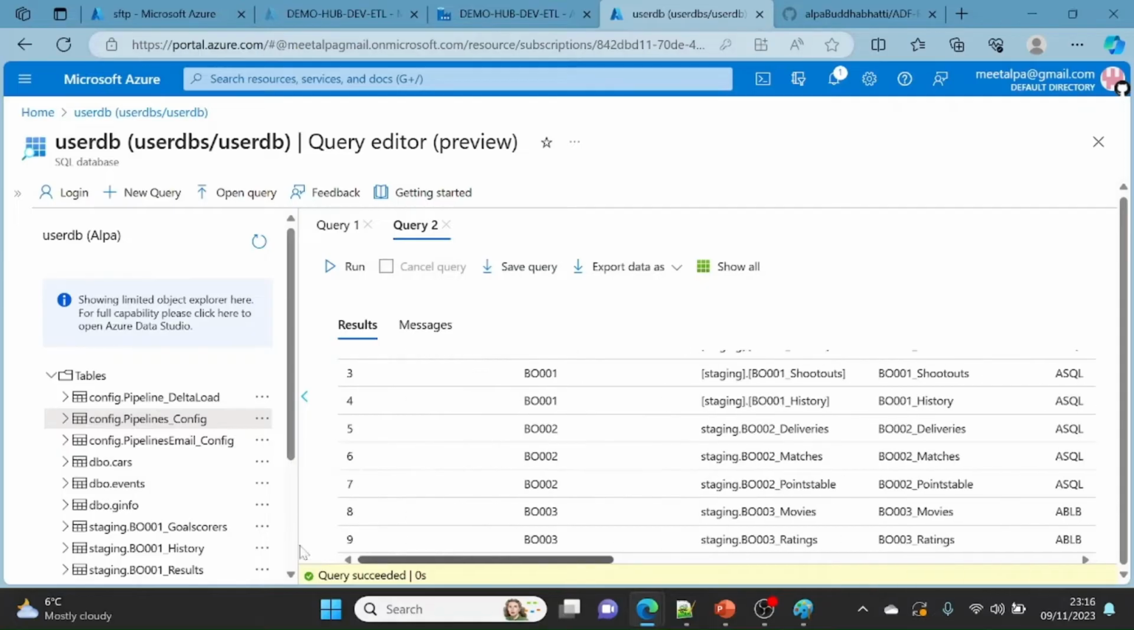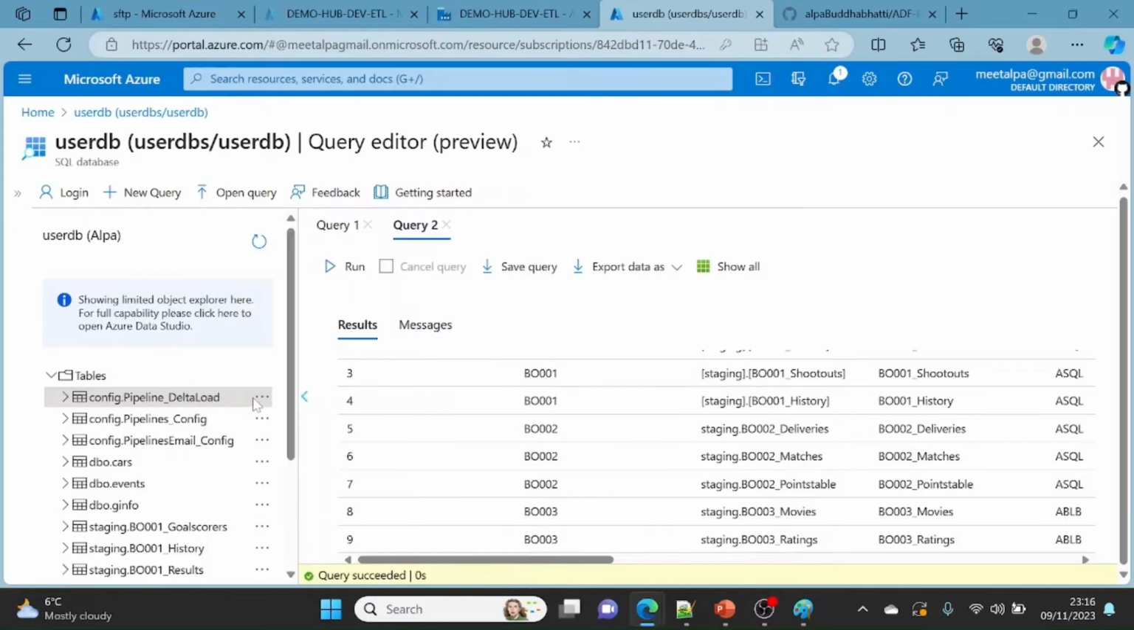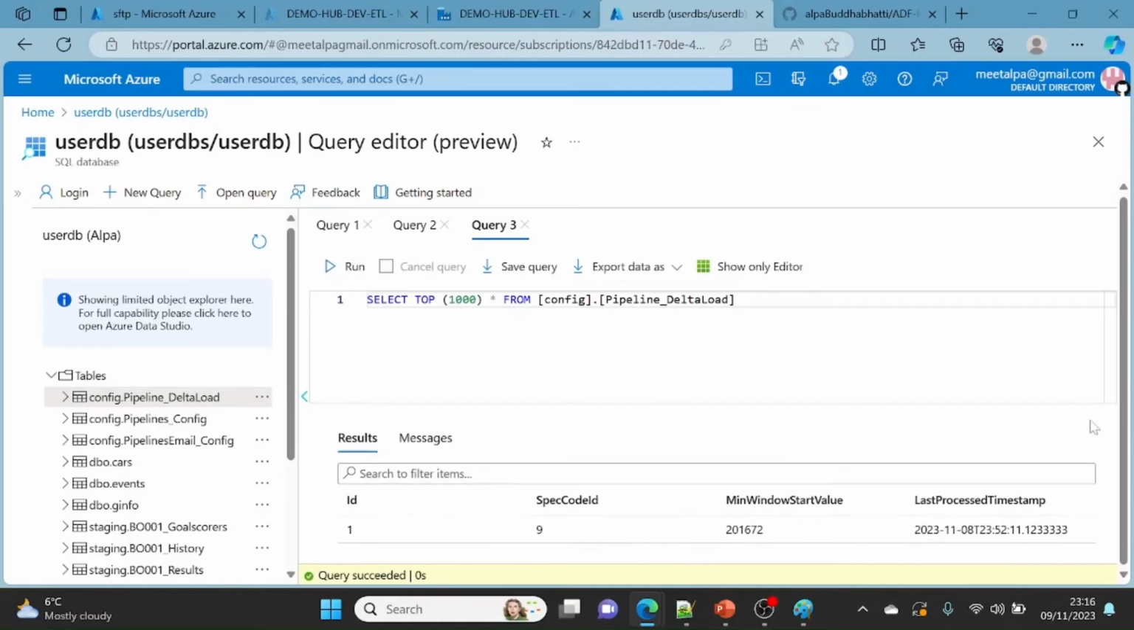So this is my config data, and this is the delta load. However, I have already run the data, so you will find a lot of data. But when you run it the first time after configuring your table, here you have a spec code ID which is 9.